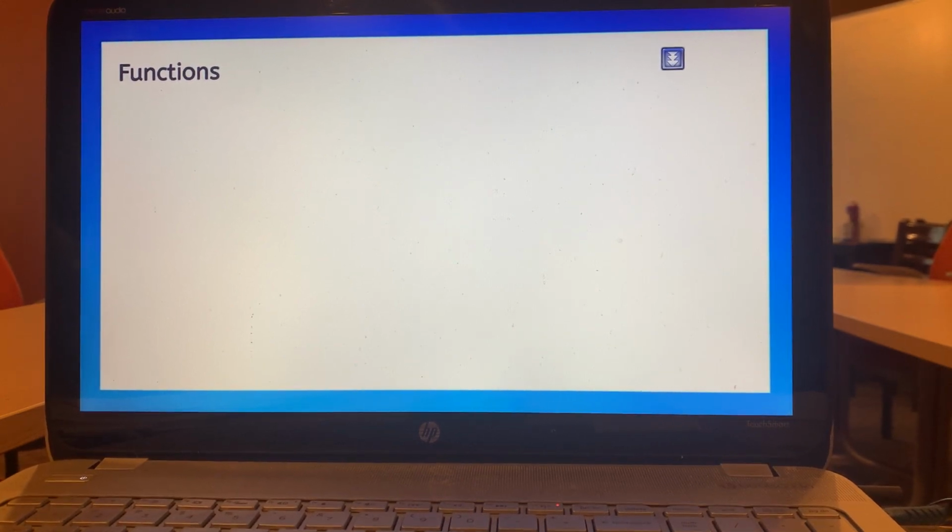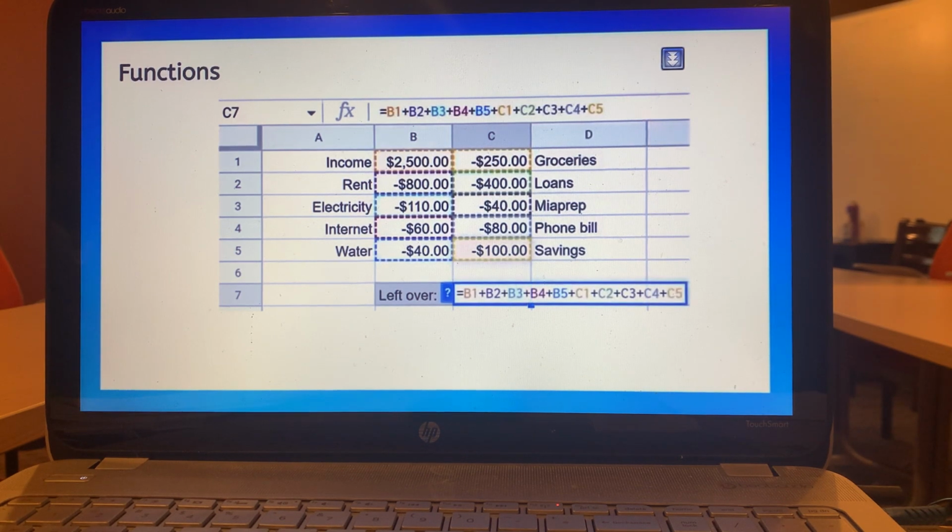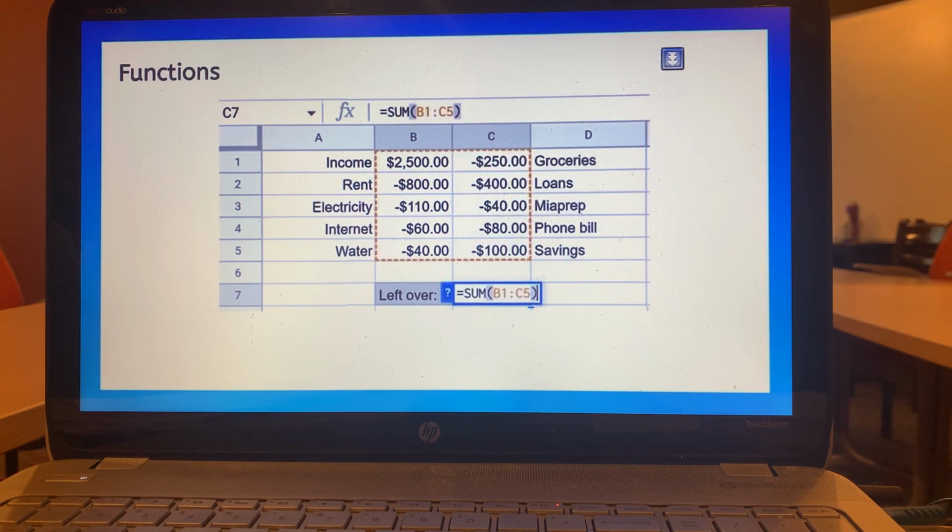For instance, if you need to add up your income and expenses to find what's left over. And trust me, adults have a lot of expenses. You could just type in a formula that adds up all these cells. That would take a while to type out. Instead, we can use the SUM function. It does the same thing, sums all the values in that range, but it's much shorter.